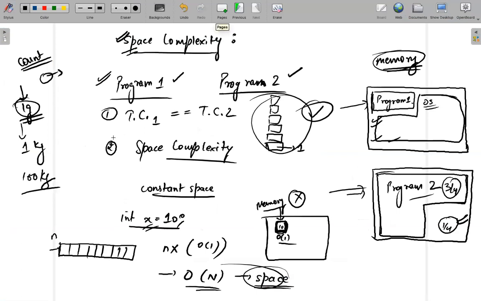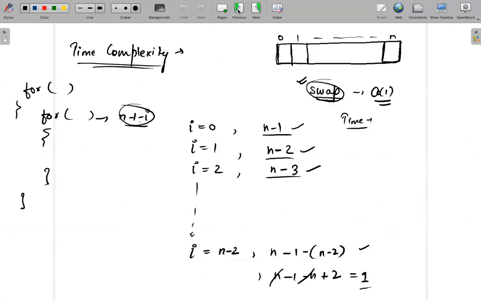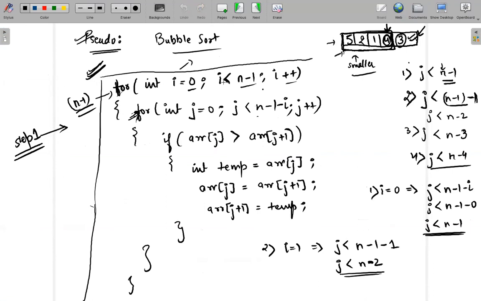Now we know what is space complexity and what is time complexity. Now we'll get back to the bubble sort. Where was that? Okay, this is undo previous. Now understand, we are performing these swap operations. This is a single swap operation. So I can write that this swap operation works in constant amount of time. This is clear to me.